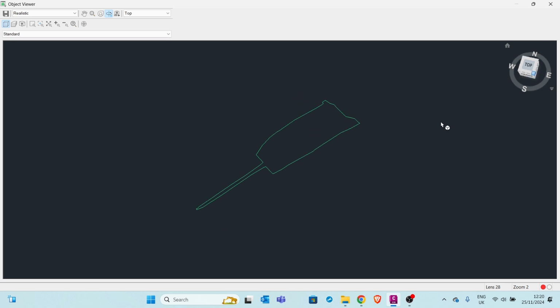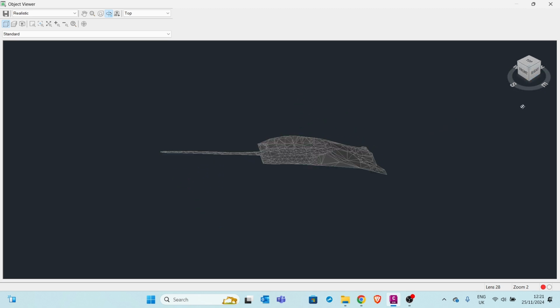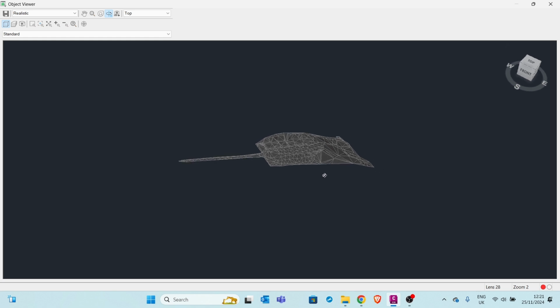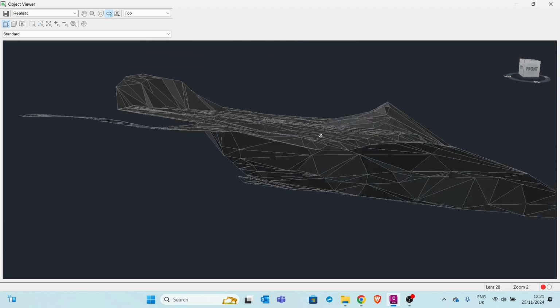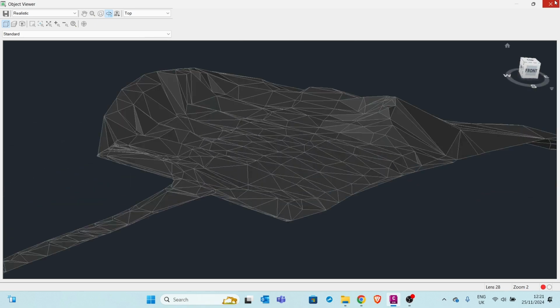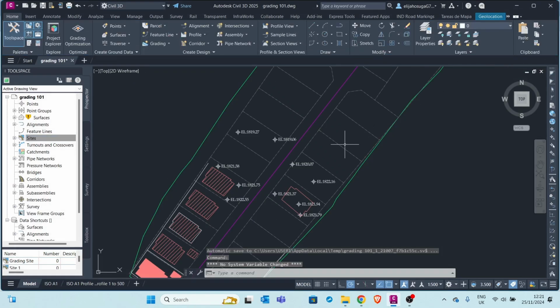Let's turn the orientation. From the Object Viewer, we can observe the raw terrain. Nothing has been leveled, nothing has been graded, as you can see. It's just the raw ground. Let's go back to the Civil 3D workspace and attempt some grading.